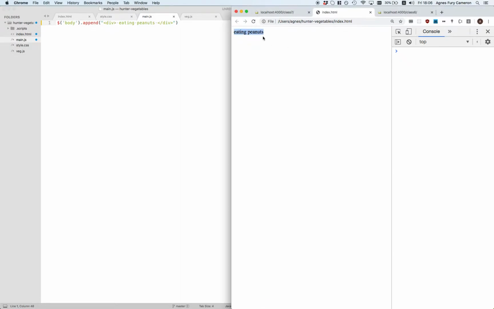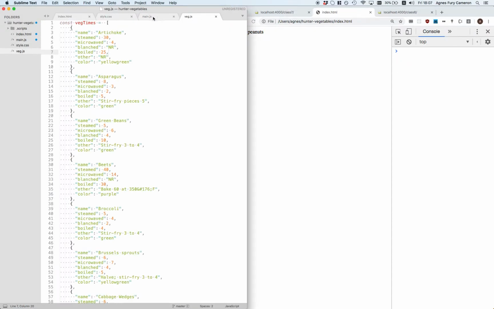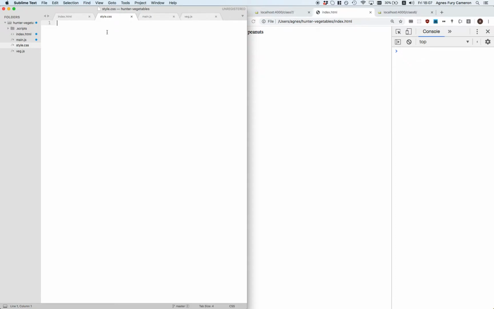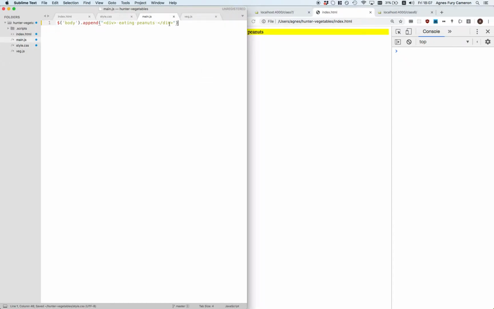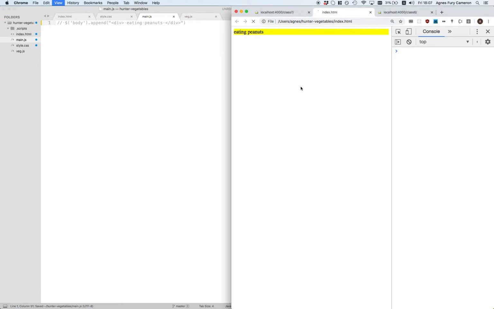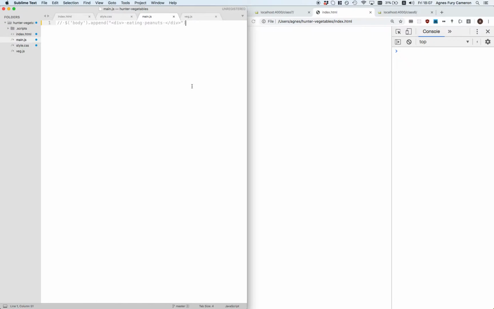So what's interesting is the div didn't exist before. If we use style.css to make divs get a background color yellow, and we refresh the page, okay, this div has a background color yellow. If we comment this line out, it's not just that we were adding some HTML, we were adding a whole div. So we've managed to create an HTML element. We can manipulate the DOM, which is neat.